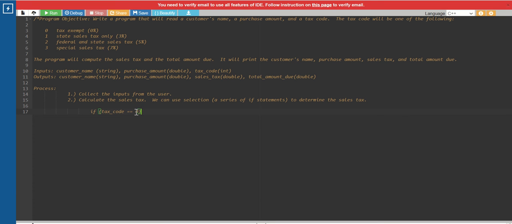Then on the right side of this expression, we write what we want to see if tax code is equal to. In this case, we want to see if tax code is equal to 0. So we're going to have a double equal sign right here in order to make that comparison. On the next line, whatever we write will only happen if the condition inside the if statement is true. If tax code really is 0, then the next line of code is going to execute a particular task. In this case, if the tax code is 0, we want the sales tax to also be 0.